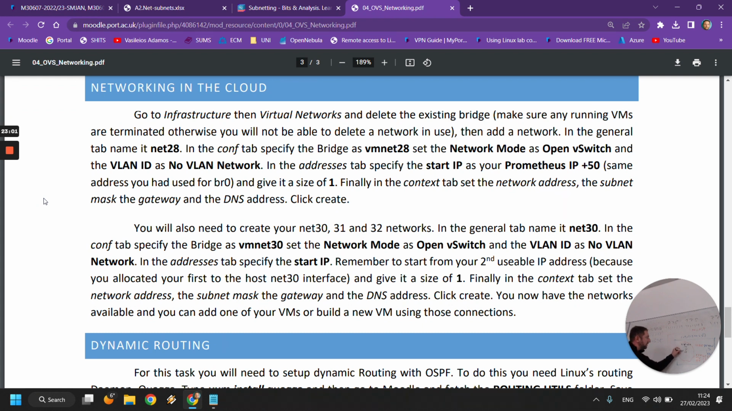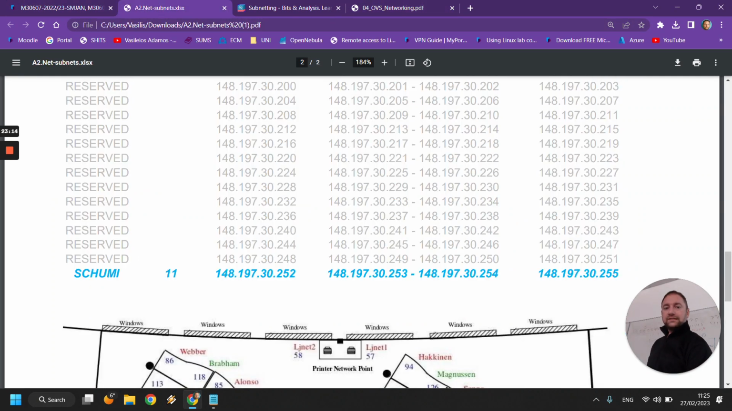What about 30, 31, and 32? What IP addresses will need to go on here? The second usable IP address, yeah? So if I go back into A2.NET subnets, I've allocated 253 already, so I can use 254 for my network cards in here.